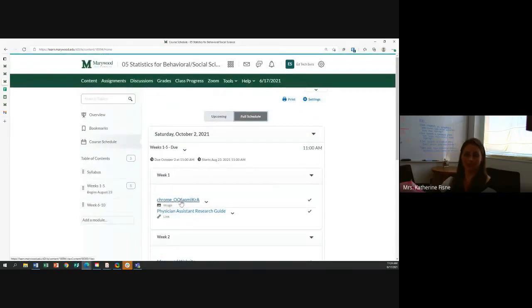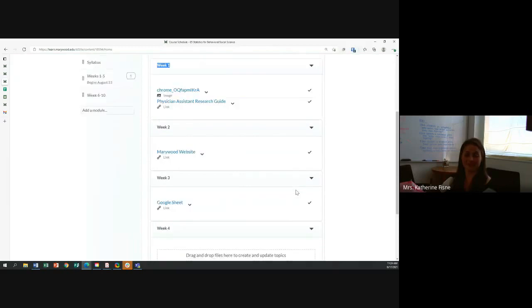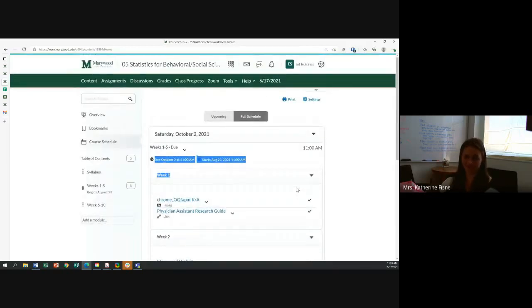But they can click on it. And if we were to make it past this October 2nd date and they haven't looked at something yet, there will be a new red tab that comes up that says overdue. They can click on that, and it would show them the items that they have overdue.